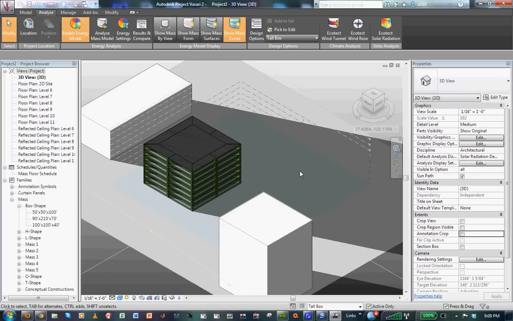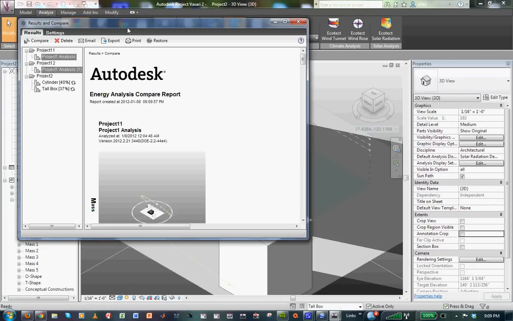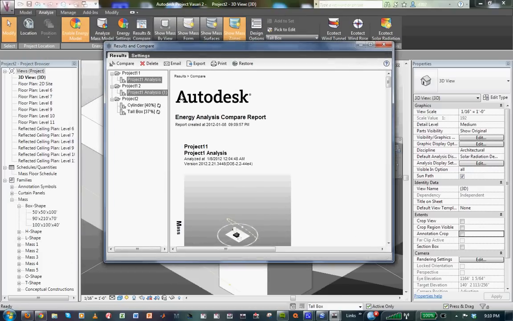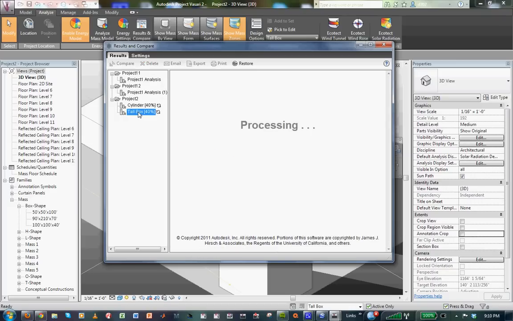And once that's done, you can go up here to Results and Compare. You can see that both these are still running. When they're complete, I can go ahead and click on one of them individually, or both of them individually, and look at the results. And I can also select both of them and then hit Compare, and I'll get a side-by-side comparison of the energy analysis.